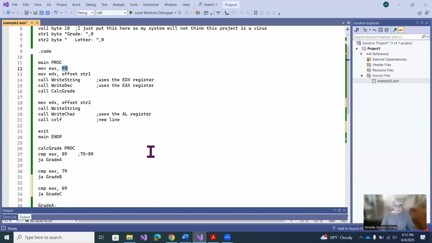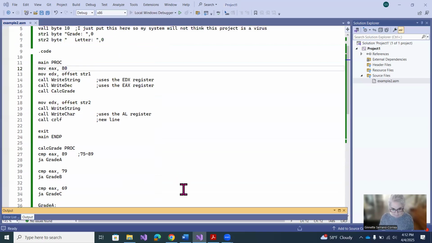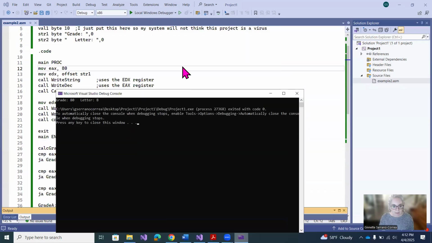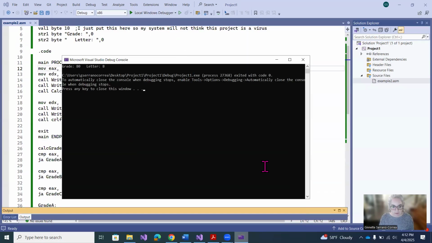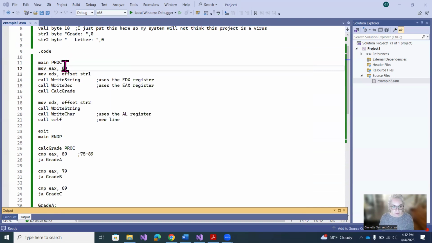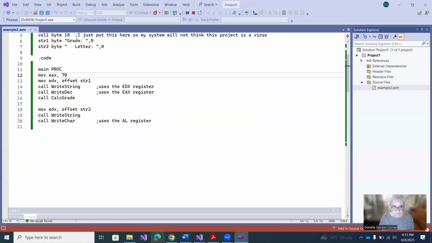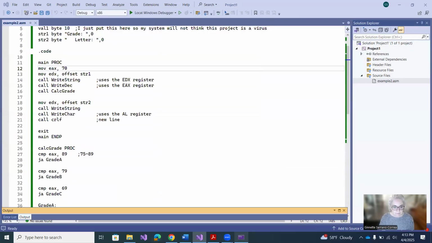And so I can test it for B. So let's test an 80. And then we're going to run it again. Test a 70. That's all I have implemented right now. So there's a C. Okay.